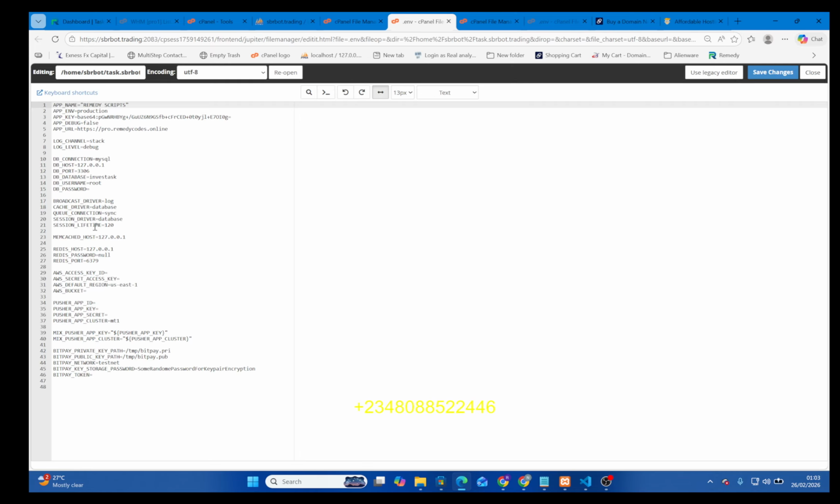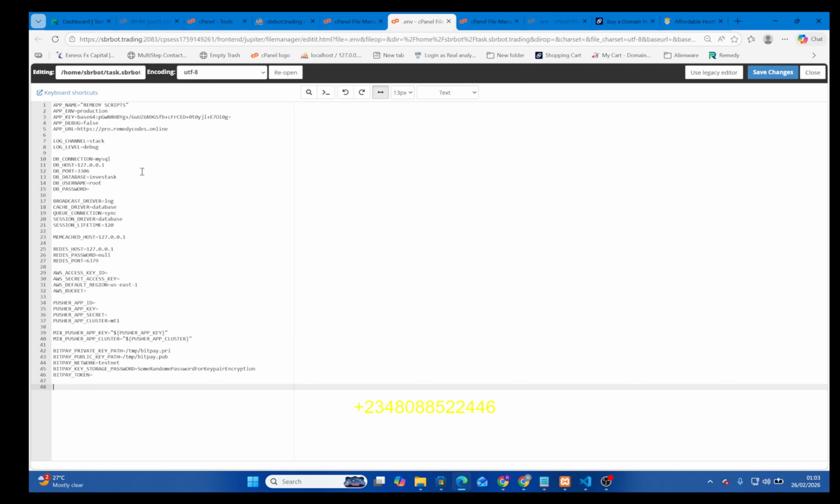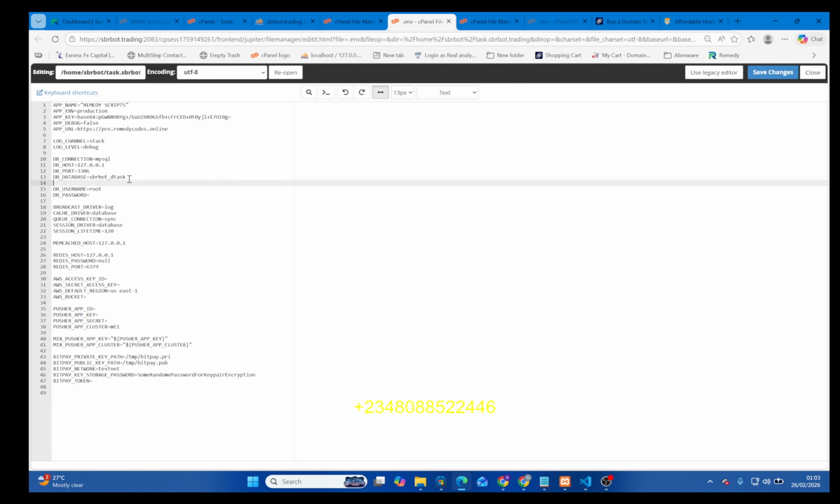The most important thing you need to do is to set up the database. We copied out some details for the database, right? We copied out the database name. This is the database name. We copy it and we come here where we see the investors. This one, remove it and replace it with the name we've created.